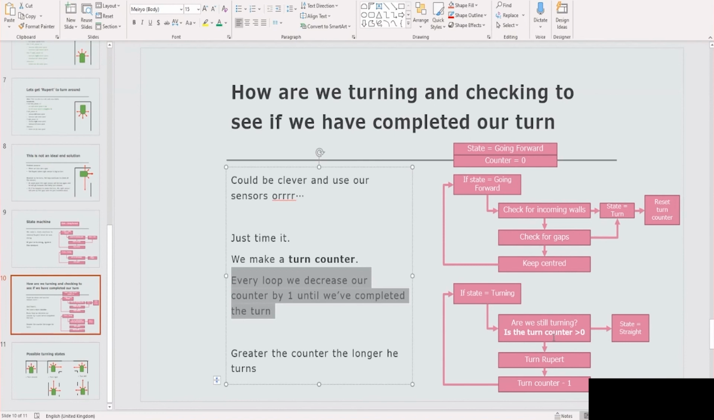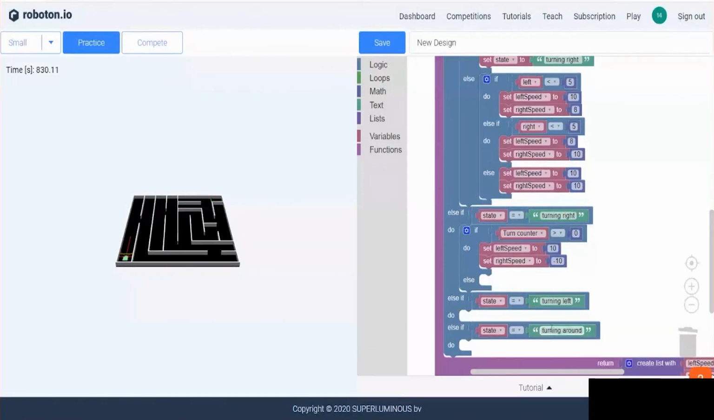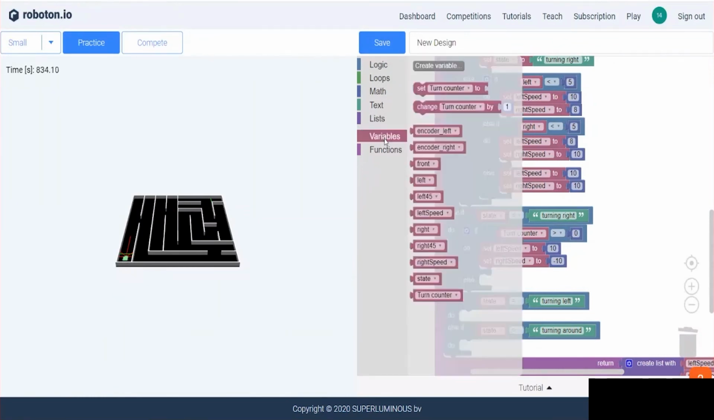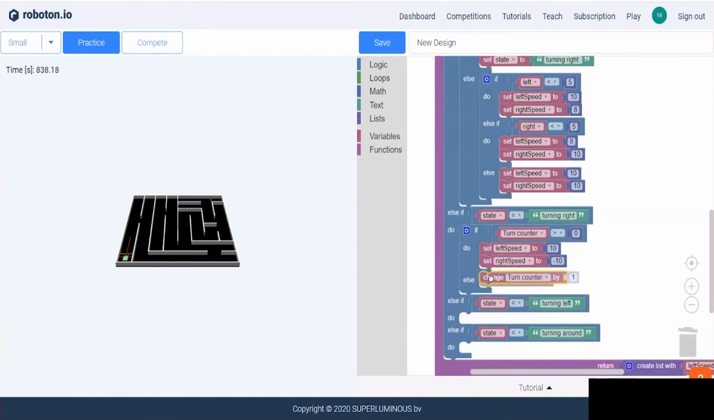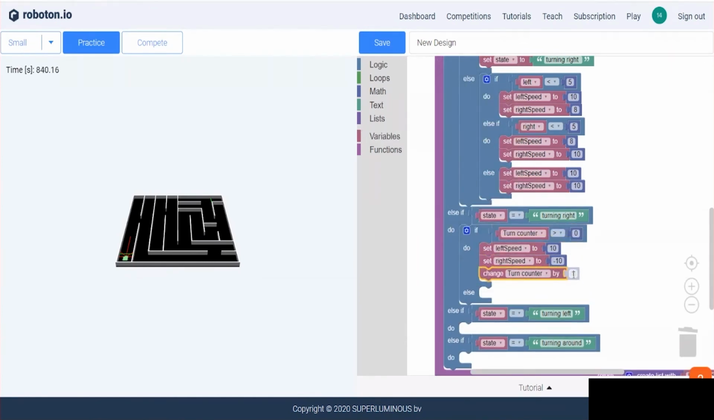Does that make sense? Yeah, it does. Okay. So we're going to go back over here, and we're going to choose the variable change turn counter. It's even given to us. Change turn counter by -1.